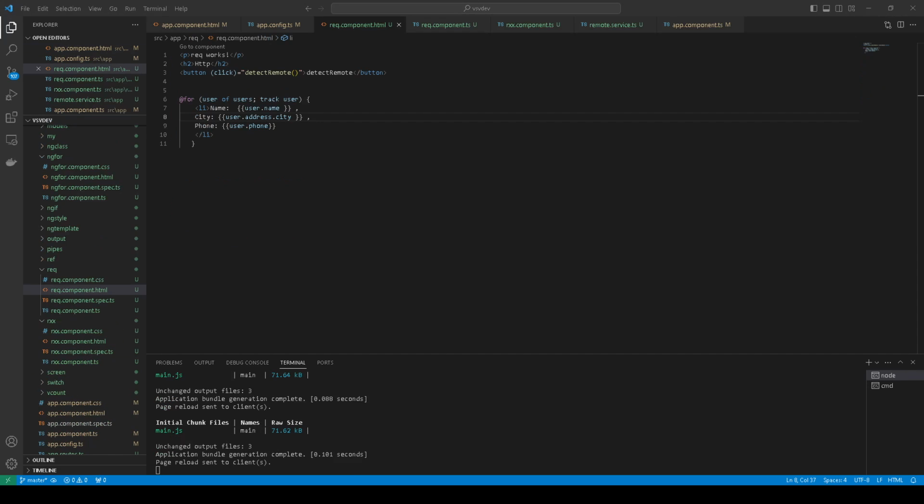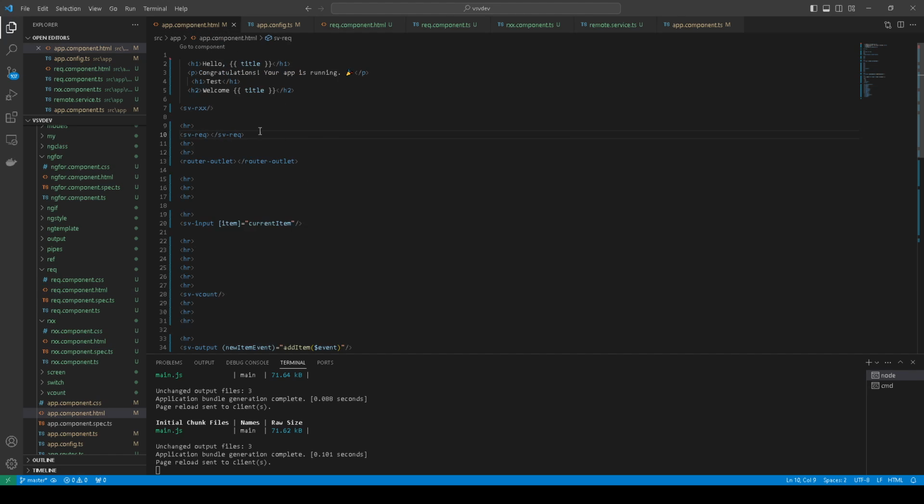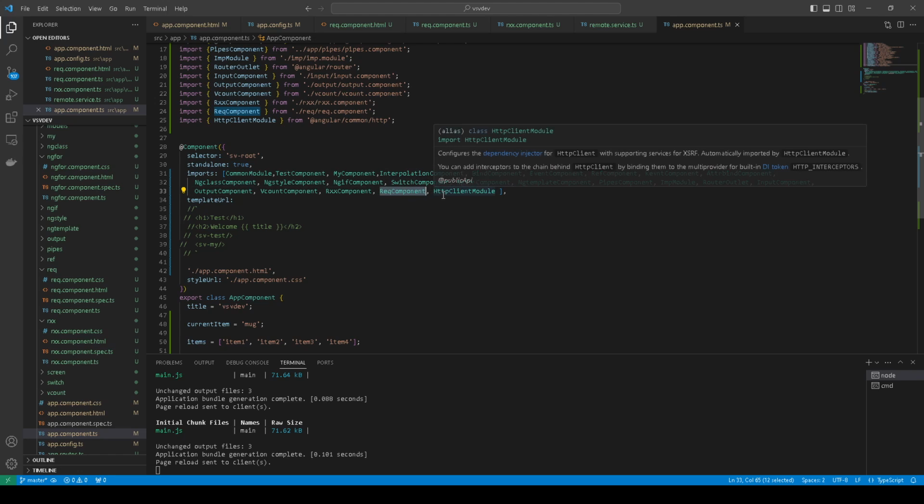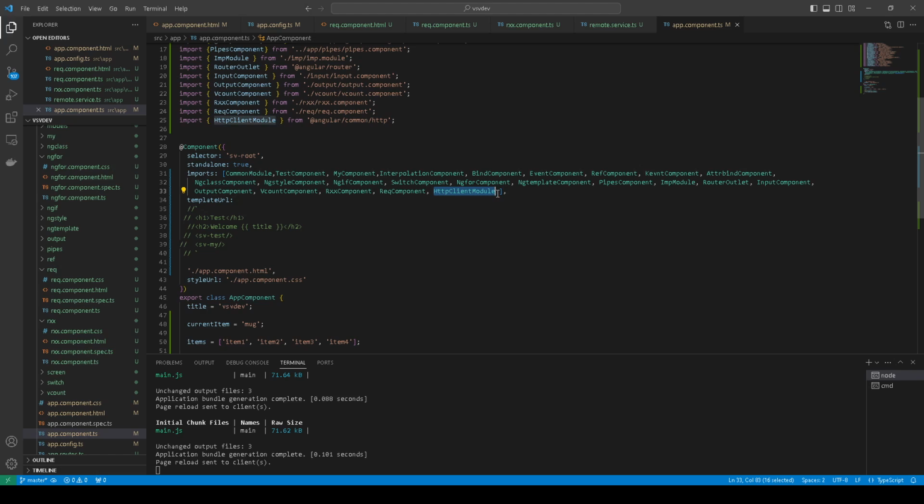So I have generated a service and a component. Here is my rec component, in the app component. In the app component we also imported it. Let's delete this.